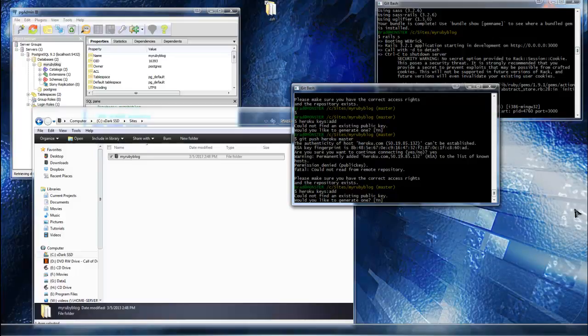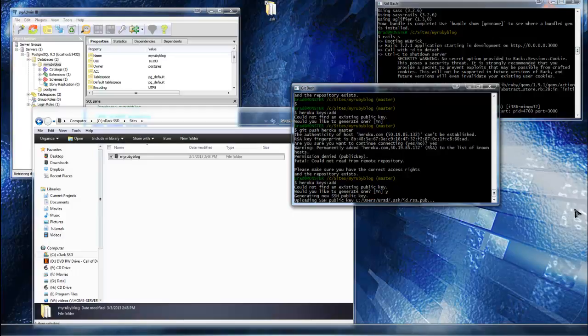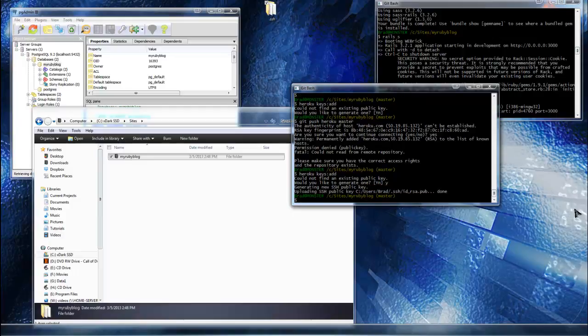Mine says could not find an existing public key. Would you like to generate one? So we want to do yes. Alright, so it just generated a new key for us. Now let's try it again. git push heroku master. Sounds like some kind of samurai.